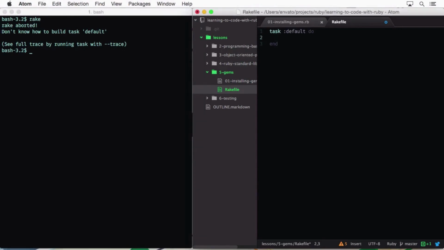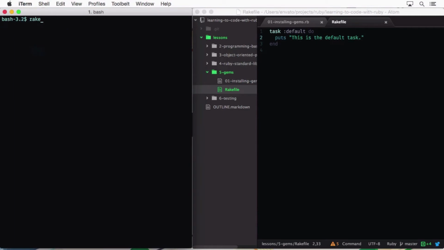So I'm going to do the default task like so, and basically all I'm going to do is print out a string. This is the default task. That's all there is to it. This is the task that I want to perform. Of course, Rake is a lot more powerful than this, but this is just so you get to know a little bit about how Rake works. Now, if I type rake again, remember with no arguments, I'm going to get: this is the default task.